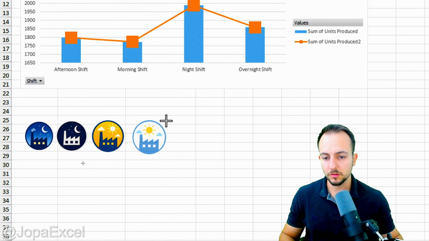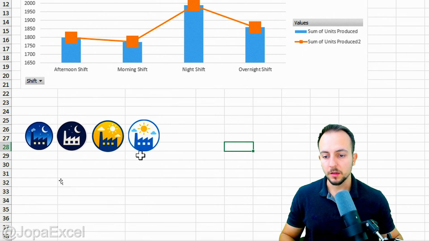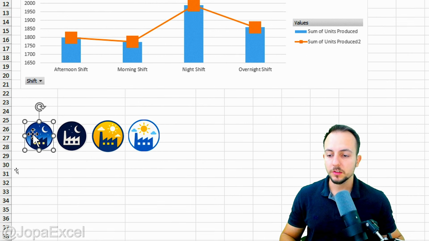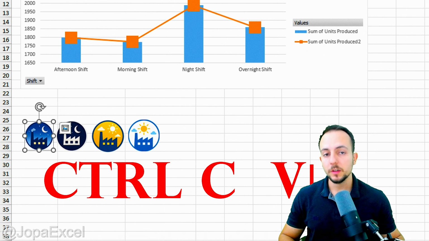I think those are almost identical in size standards, let's say. Okay, now what we can do? I can click on the first image, and then I can copy this image. And how do we copy things in Excel? We can use Control-C, and then we can use Control-V to paste.